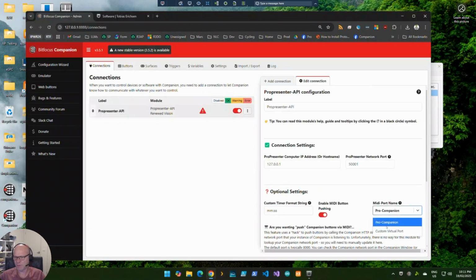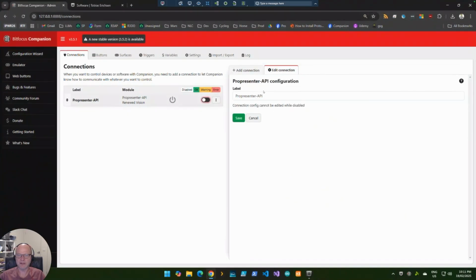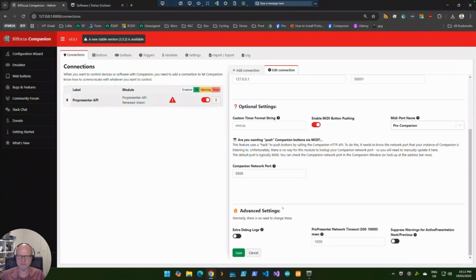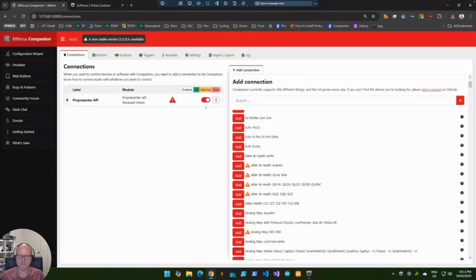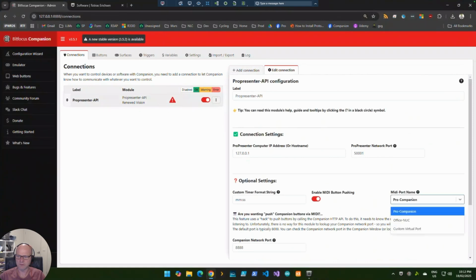And notice I said that you won't see it straight away. Newly created MIDI ports may not appear in software till you restart it. Sometimes just turning it off and on, sometimes hitting save can help. Yes, that worked. There you go. So there's Office NUC, our new MIDI port. Pro Companion was our loopback one, offered by Loop MIDI. Office-NUC is our networked port.